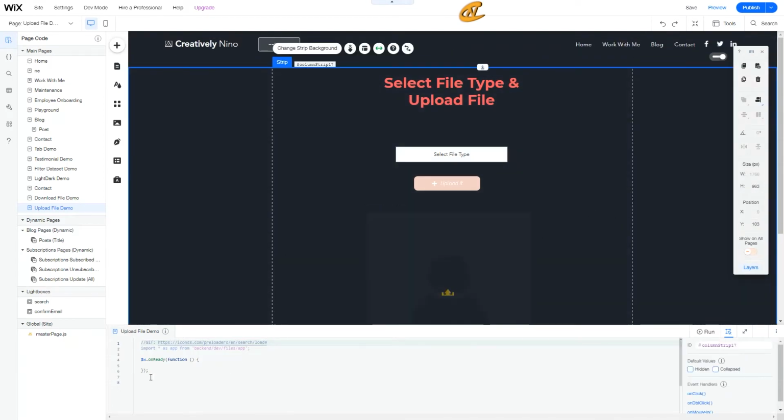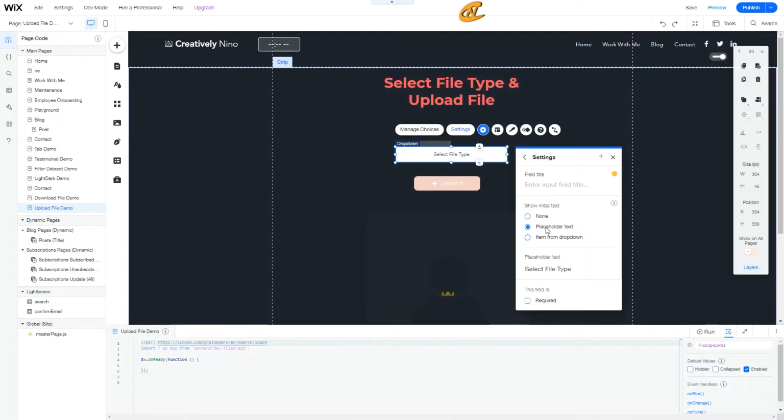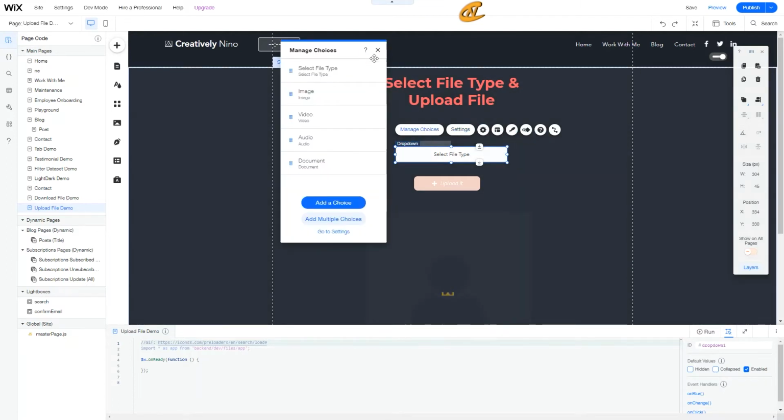So basically what we want to do here is create a drop down menu. How I created that drop down menu is I went to settings here. I created a placeholder text as "select file type." I unchecked required because this doesn't have to be required. You don't want that red box showing up. And then I went over to manage choices. So here I have all of my choices. You can add multiple choices, and that'll give you a chance to separate them by commas. This is pretty neat. And then you also have your image, video, audio, and document, okay?